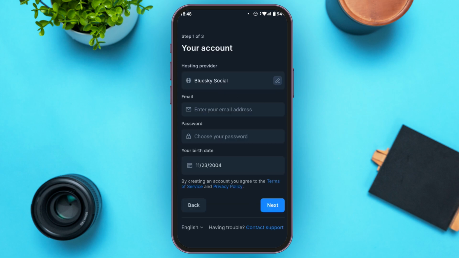Now you can see over here, you'll be led to this kind of interface. You'll have to fill in these informations that you can see right over here. You can see the hosting provider over here. You can change it if you want. If you want to change it, simply tap on the edit icon that you can see right over here.